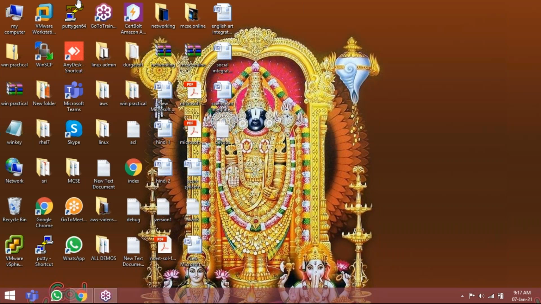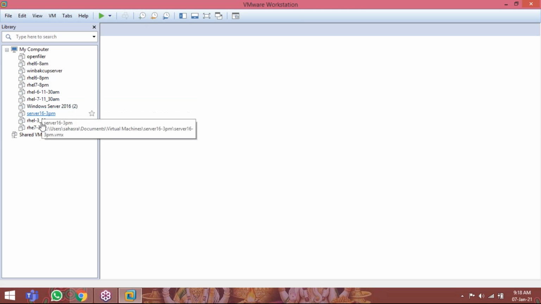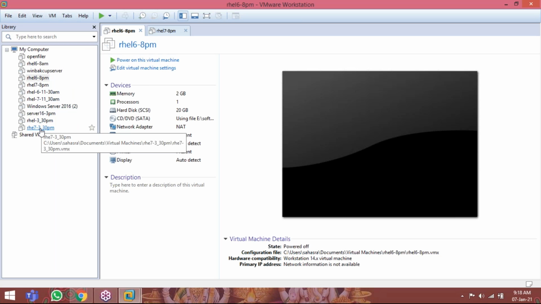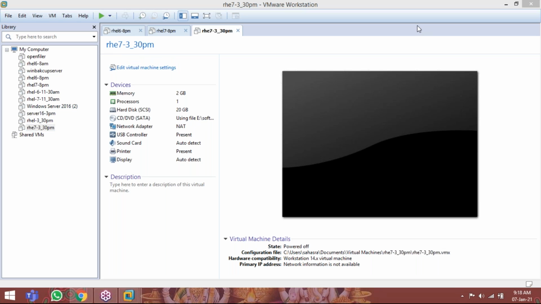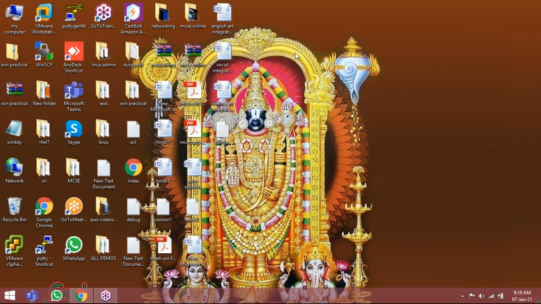An EC2 instance is nothing but an operating system. See, this is a VMware Workstation. On top of the VMware Workstation, we are powering on this Linux machine. Technically, in the cloud environment, it is called an AWS EC2 instance. Launching the instance means you are powering on your operating system. Understand?